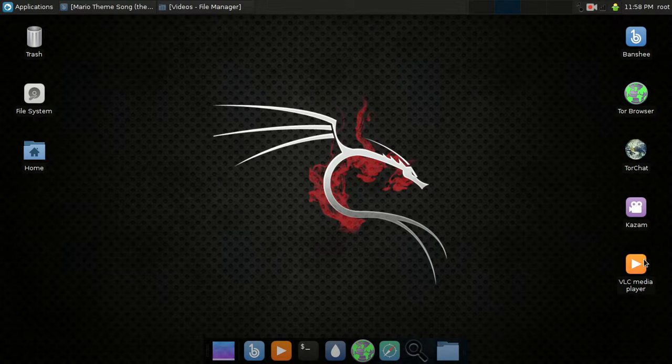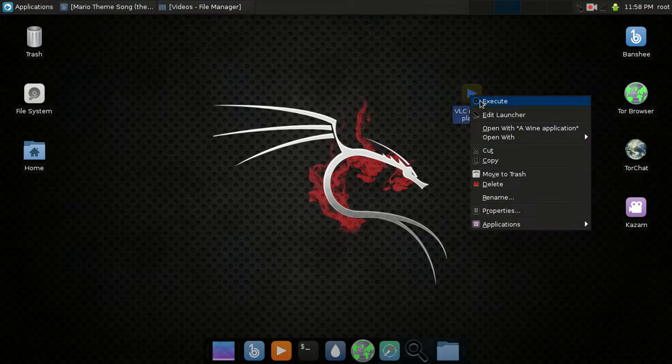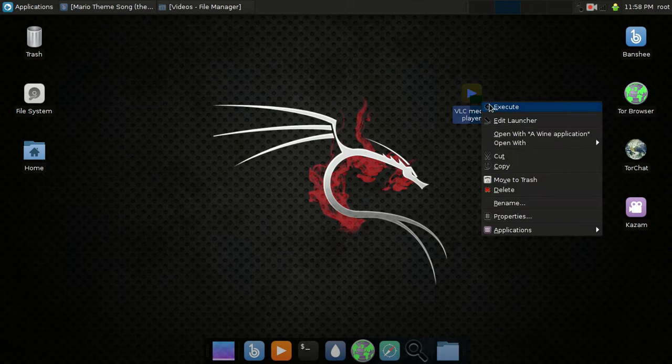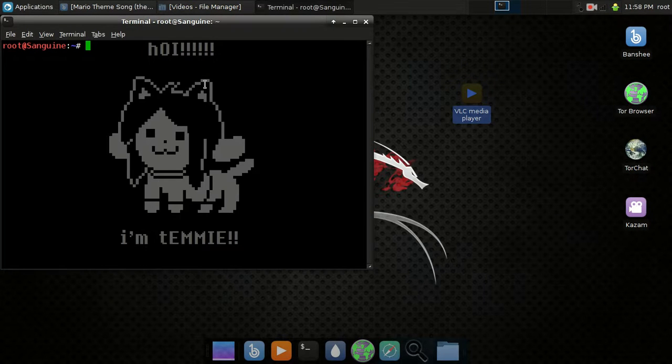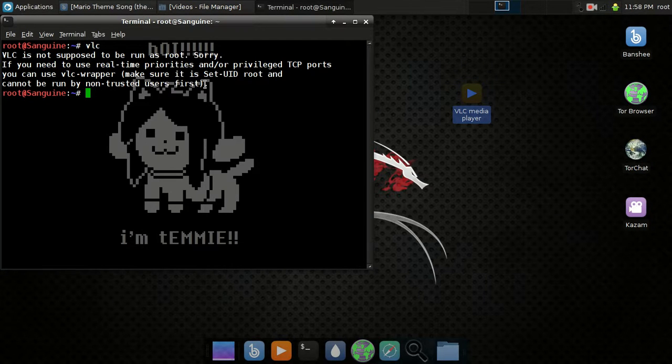Today I'm going to be showing you guys how to fix your VLC media player. The common glitch on the VLC media player for Linux is that whenever you install it, it will not open. No matter how much you try to execute it, even if you go into the terminal and mess around with VLC, it will not do it, apparently.